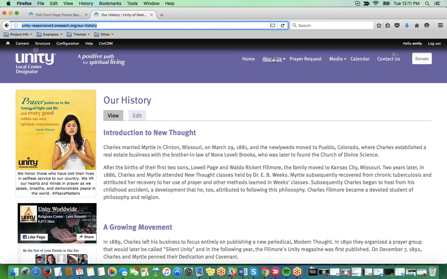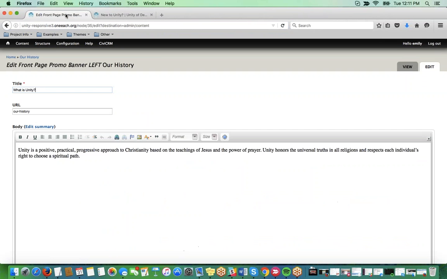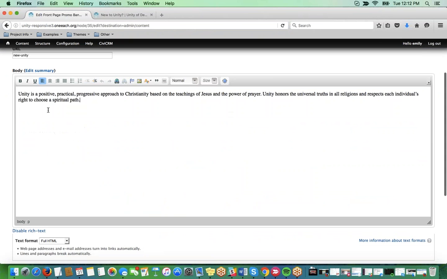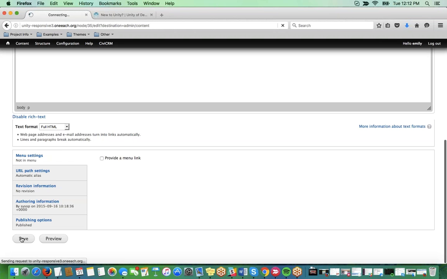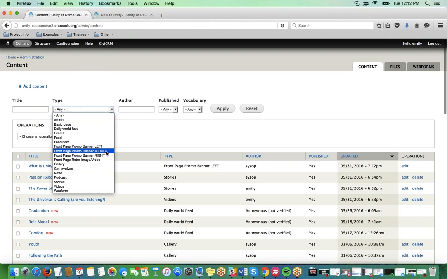So maybe if I wanted it to go to the About Us page instead, then I'm going to grab, again, just new-unity, which is the page that links to About Us. And then in the URL, I'm going to go ahead and just paste in new-unity. And again, feel free to update any of the teaser text if you need to. Again, you only have about 125 characters to work with, so please keep that in mind. I can also reset my filter, and I can choose to edit one of the middle items or the right item if I needed to.